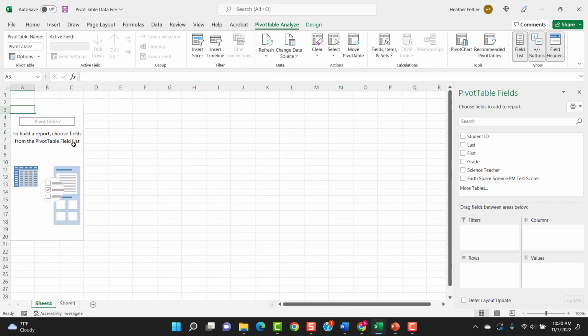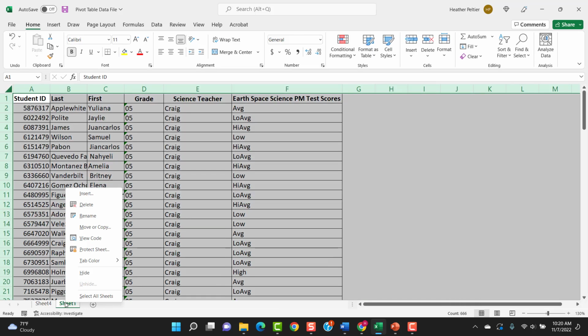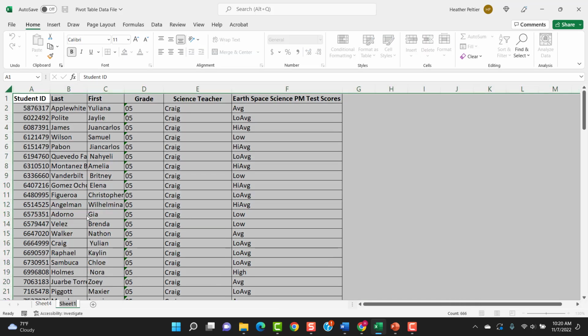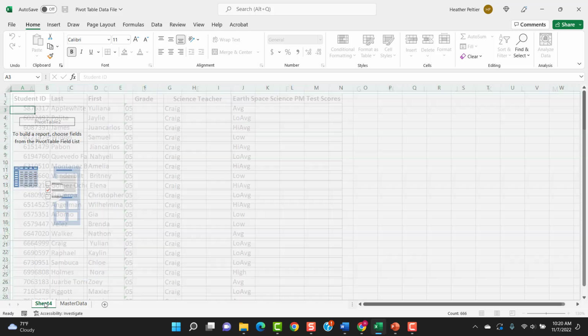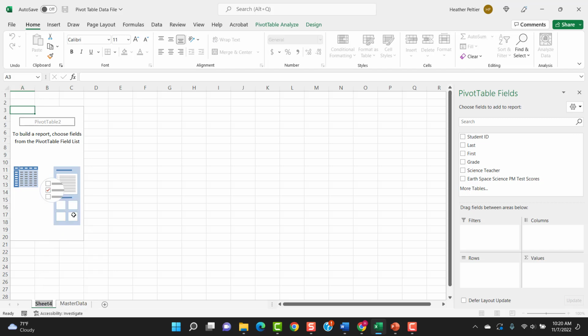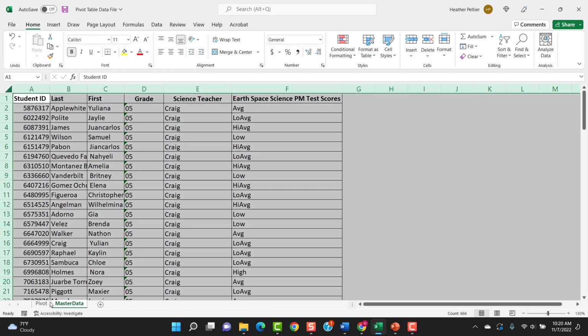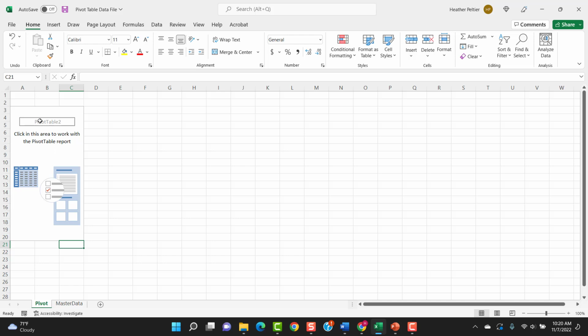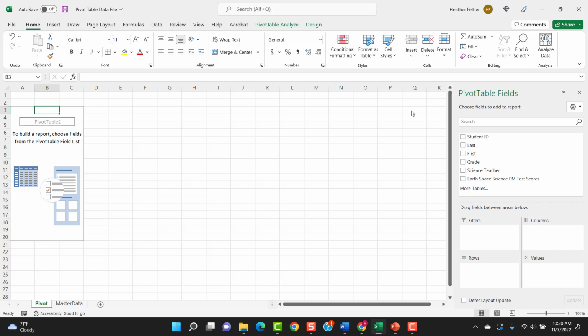So now I've built my pivot table, although it doesn't look like anything right now because it has no data in it. I like to keep my Excel worksheets organized, so what I'm going to do is right-click on Sheet 1, select Rename, and I'm going to call this Master Data. I'm going to then click over to Sheet 4, right-click again, select Rename, and I'll call this one Pivot. That just helps me know, as I'm looking at this, where I am in the file. I'm going to click back into my pivot table.